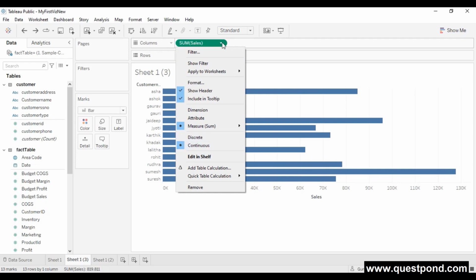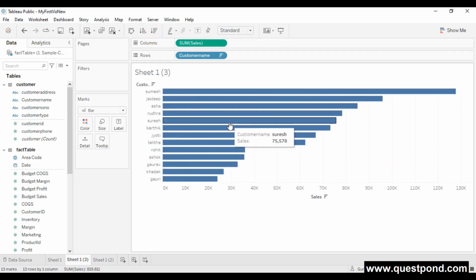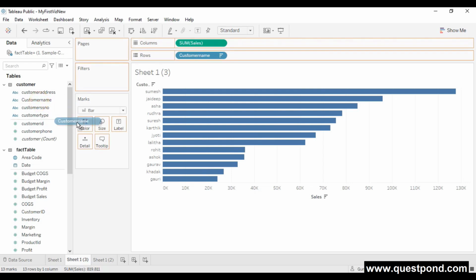So measures in Tableau are always in a continuous state and dimensions in Tableau are always in a discrete state. Now let me explain this discrete and continuous with an example. Let me first sort this visualization in descending order, and let me bring the customer name to the colors.